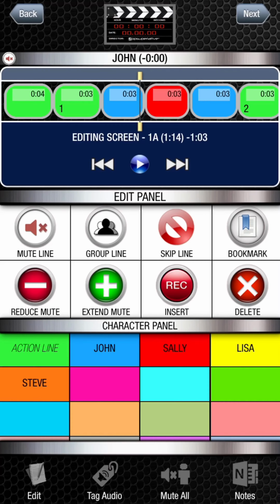Now let's look at the mute all command in the bottom navbar. The mute all command allows you to quickly mute all recordings for a specific character at once. So it is basically doing the same job as the mute line command, but it is muting all recordings for a specific character at the same time, whereas the mute line command will only concentrate on selecting individual recordings one at a time.